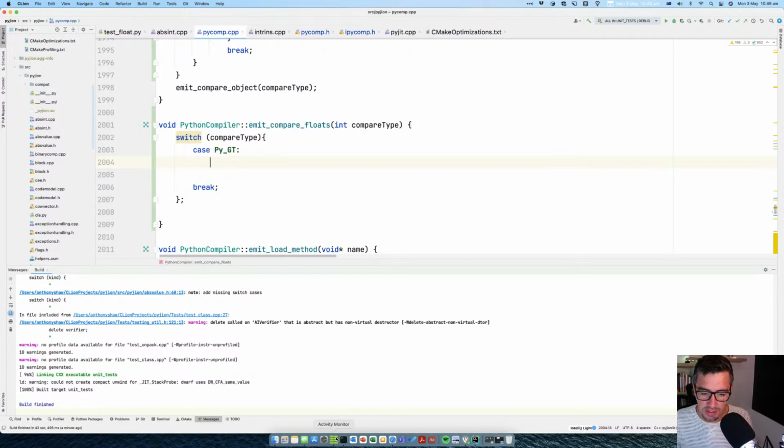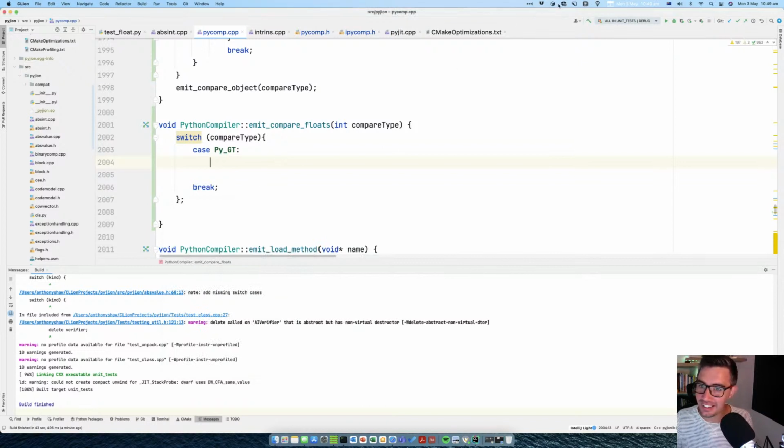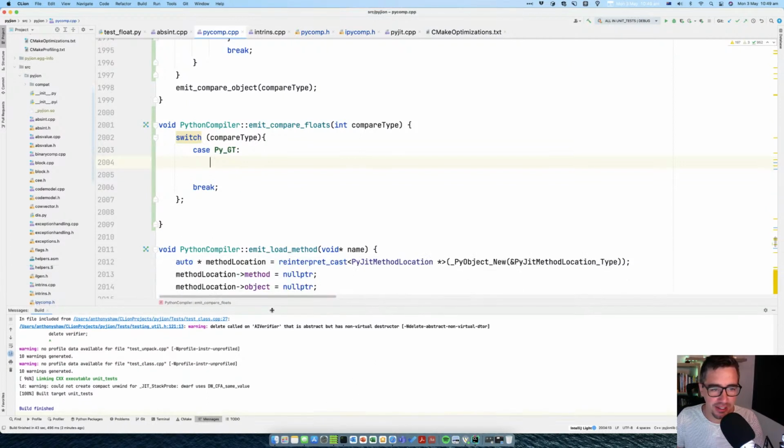My CPU is melting. Why is Docker using my CPU? I closed it. All of my cores are running at like 100%. Okay, stop compiling, that's good.